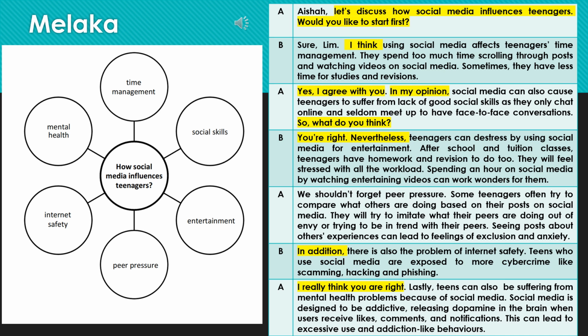You're right. Nevertheless, teenagers can de-stress by using social media for entertainment. After school and tuition classes, teenagers have homework and revision to do too. They will feel stressed with all the workload. Spending an hour on social media by watching entertaining videos can work wonders for them.